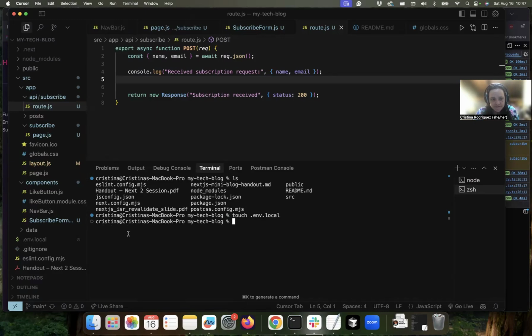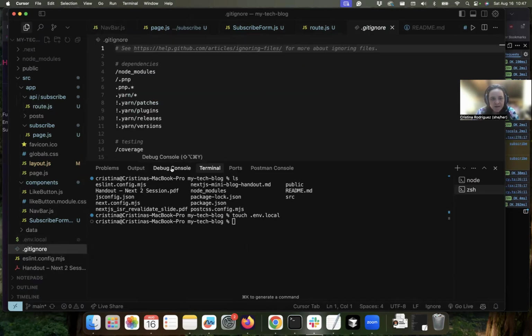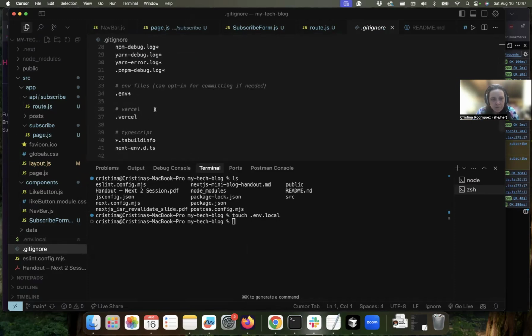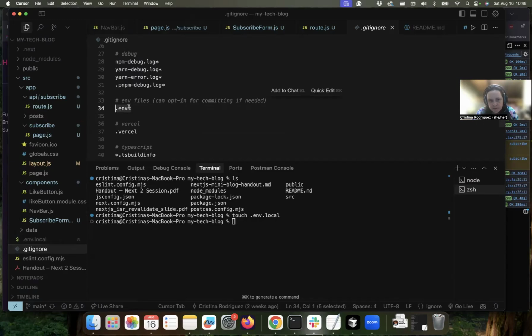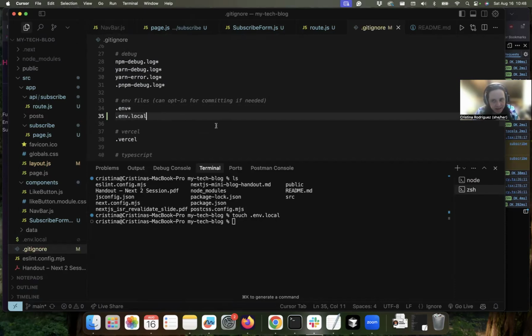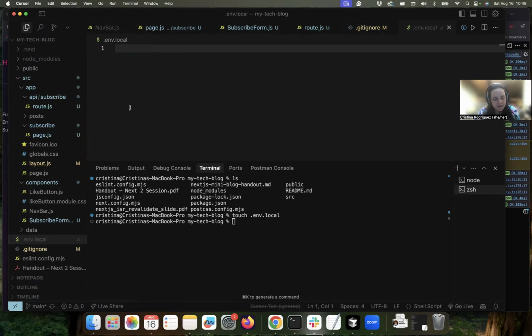So if you create this file, now you see it here, and you will see that it is ignored by .gitignore, because gitignore always knows that you have to ignore every env file. Basically, if you want to be super safe, you can add env.local here, just to have this redundancy that it will not read anything, because here you want to put the API tokens.